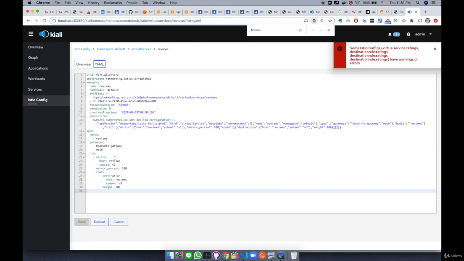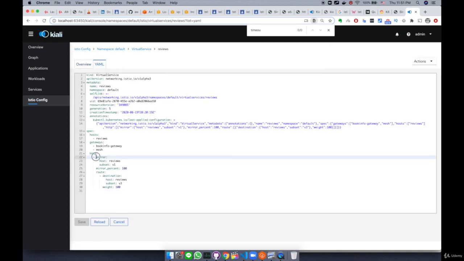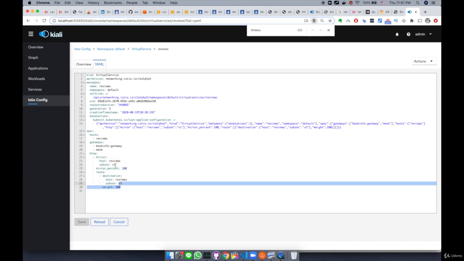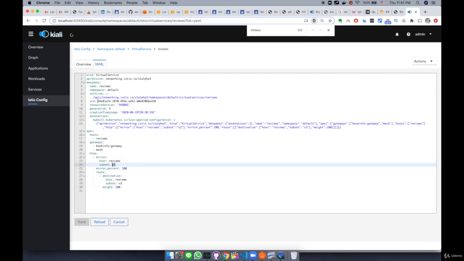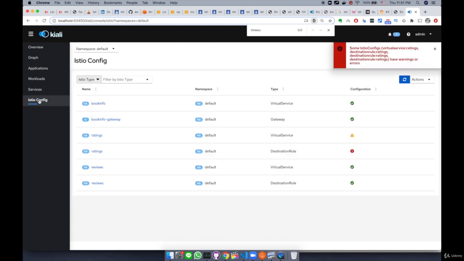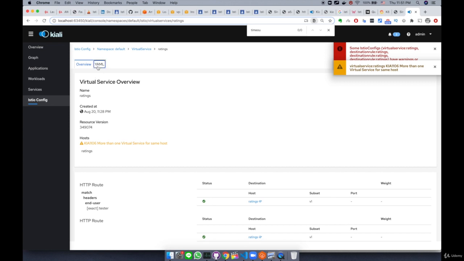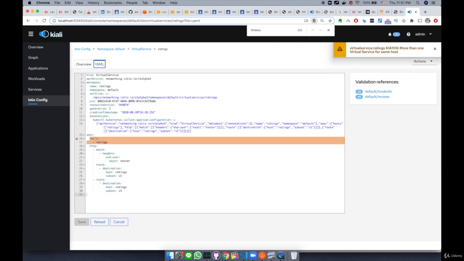Click YAML tab, reviews. There's a mirror block here, 100% of traffic to the v3 is going to be mirrored to v1, which is correct. Also, go back here, Istio config, and then we want to see virtual service of ratings. Click YAML, and we have ratings, match condition if tester, go to v1, everything else v1.